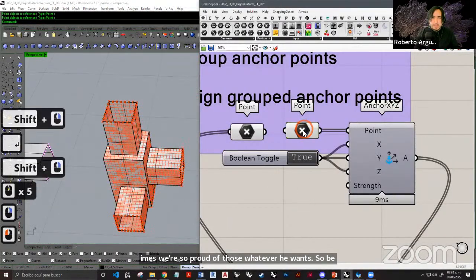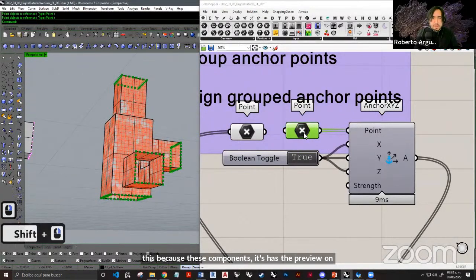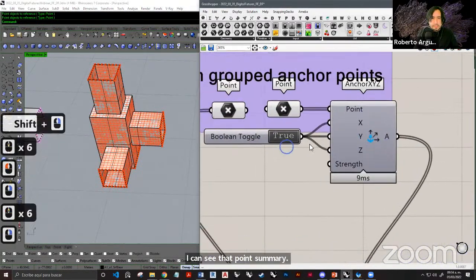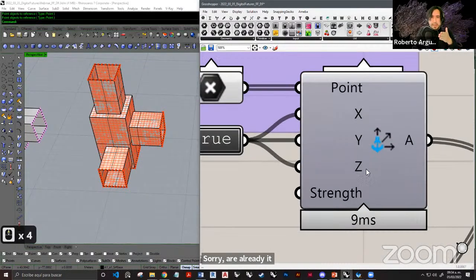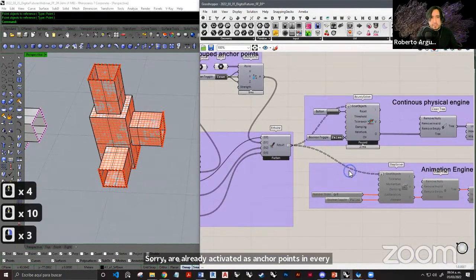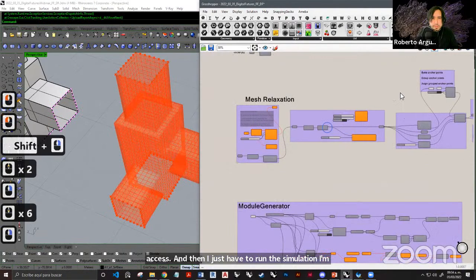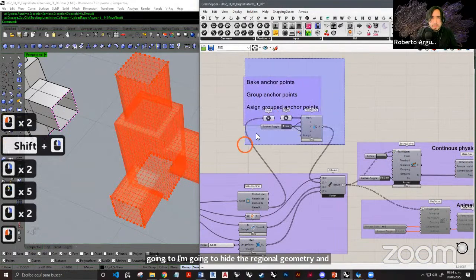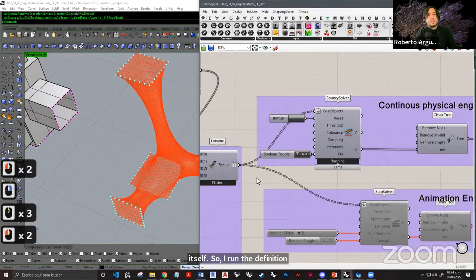How do I know this? Because this component has the preview on, and if I select it, I can see the points in green. Okay, the anchor points are already activated as anchor points in every axis, and then I just have to run the simulation. I'm going to hide the original geometry, and I'm going to hide anything that could be in this part. Okay, it's done. So I run the definition, and the mesh is going to be relaxed.